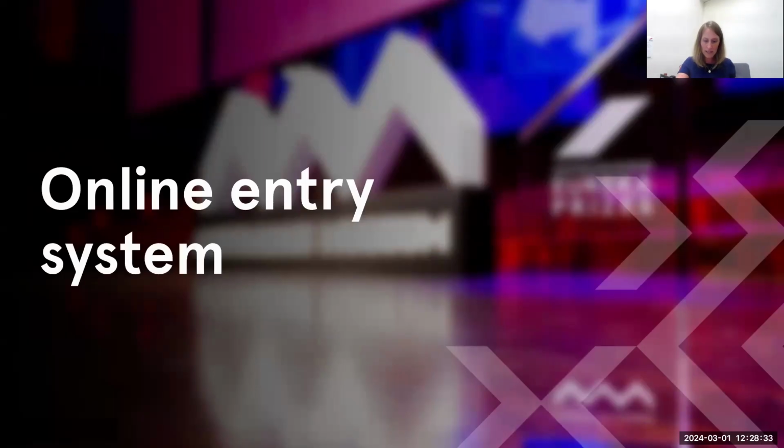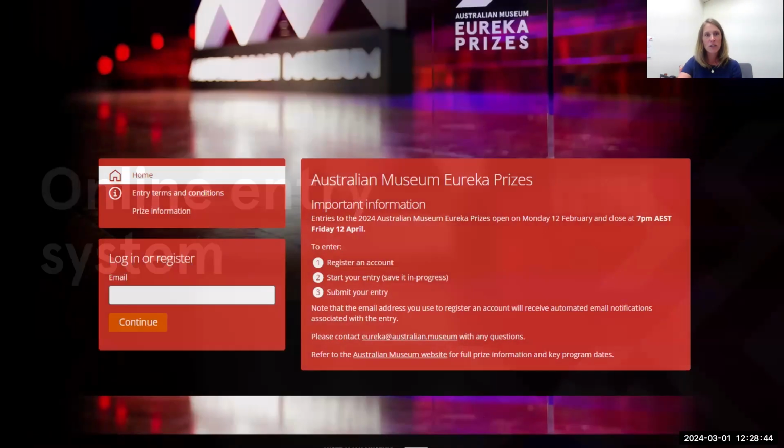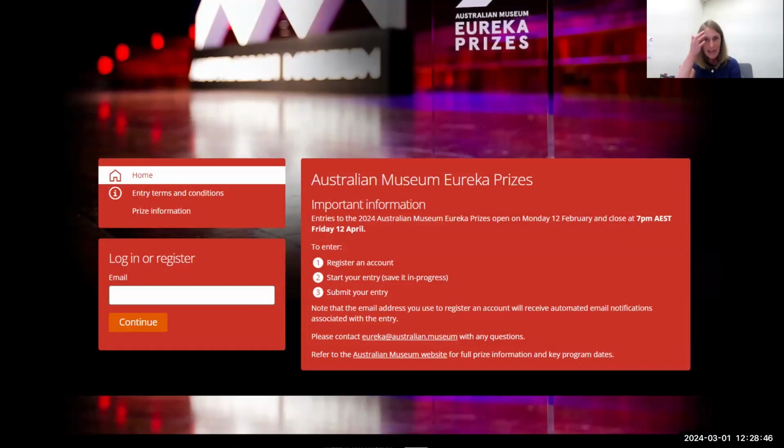So I'm now just going to lift the hood, so to speak, on the online entry system, because all entries must be submitted online. We don't accept paper entries or things like that. So I just want to show you what the landing page of the online entry system looks like. It's currently live and we're accepting entries.